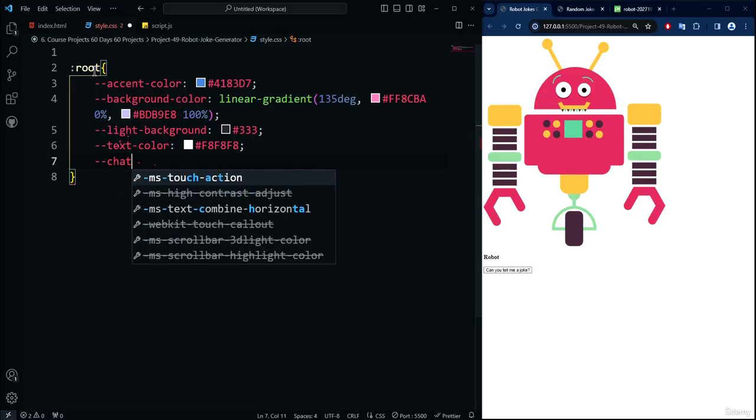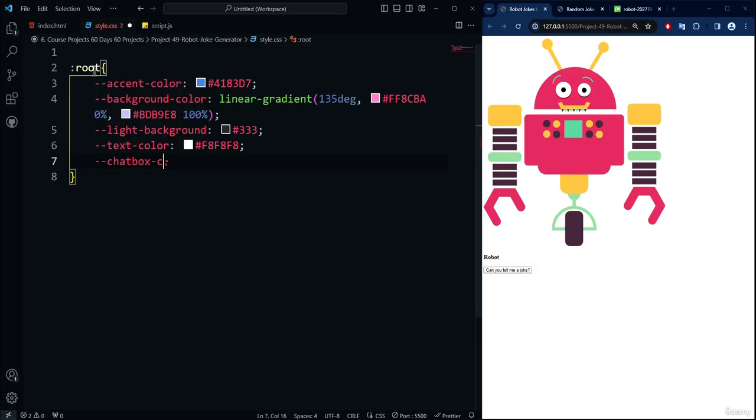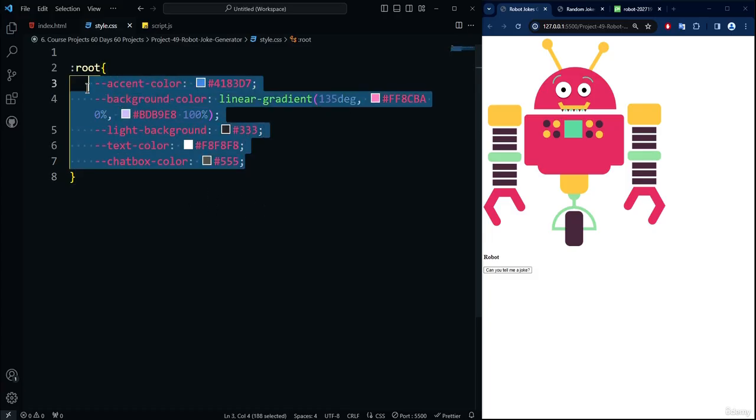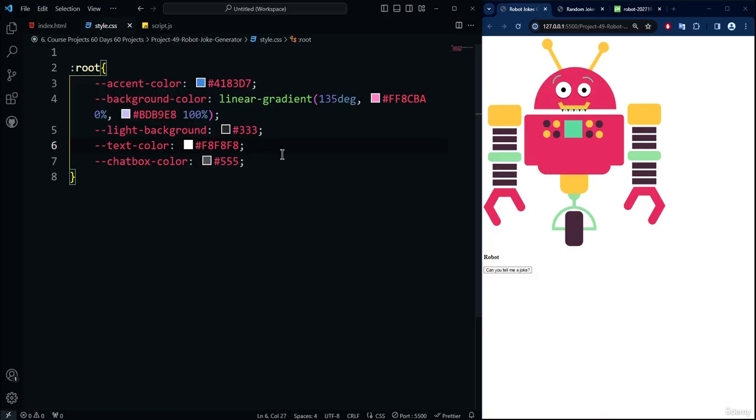And then I need to use the chat box color, colon, and then specify the hash symbol, 3 times 5. If I Control S it, you can see we get a slightly lighter version of the dark gray, a different variation of the gray color. So these are the color variables that I will be using for controlling the colors inside this robot joke teller application. Also in some places, to speed up the code procedure, I will be using the colors directly with their names.